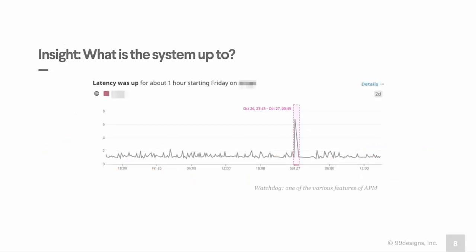Knowing what the system does is one thing, but the overall health of the system is also important. One of the features of APM is Watchdog. I've hidden the name on this alert to protect the innocent, but there was an external service having some unexpected latency. Without configuring any monitors or alerts, this latency spike was called out and visible to the whole team.